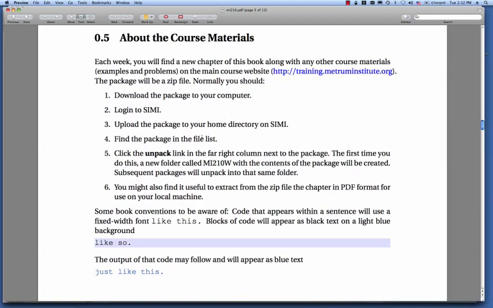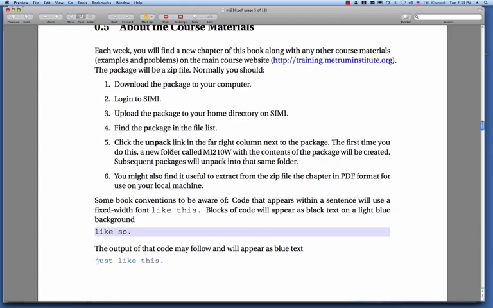So we talked about the course materials and how you might want to unpack them. Again, just log into the same server we just did. You'd upload your package in your home directory using the upload button. Find that package in the file list and then unpack it, which the unpack option is available for anything that's a zip file. And then we create a new folder with the contents of the course.